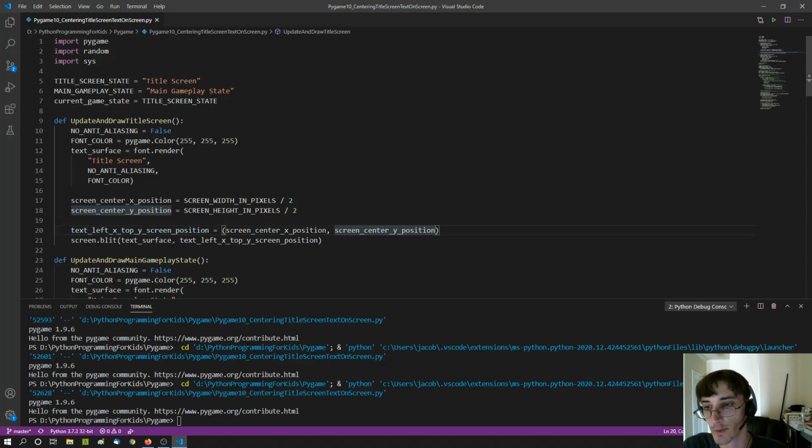And that's because this position we supply here to blit, it gives us the sort of top left corner of what we're going to draw. So we need to find a way to basically account for the size of this text here. And so how can we do that?